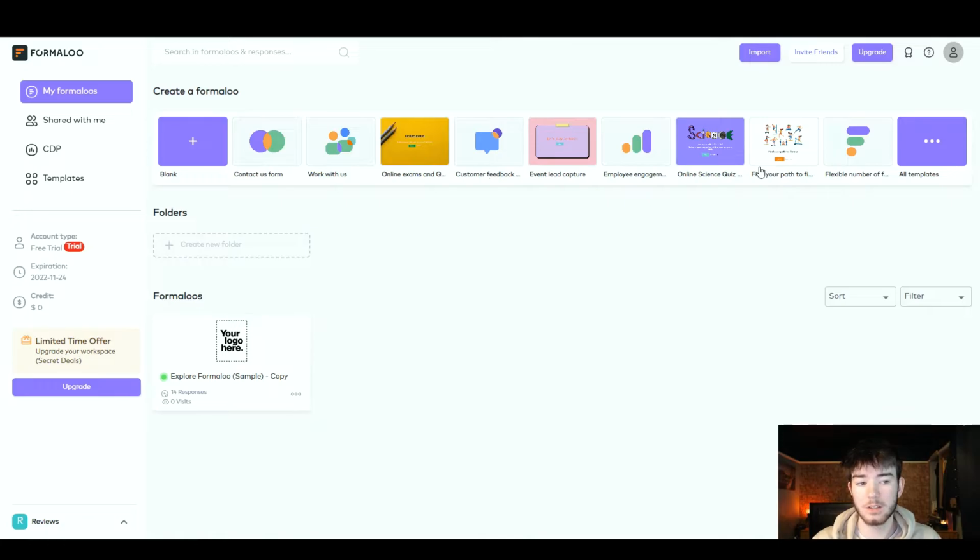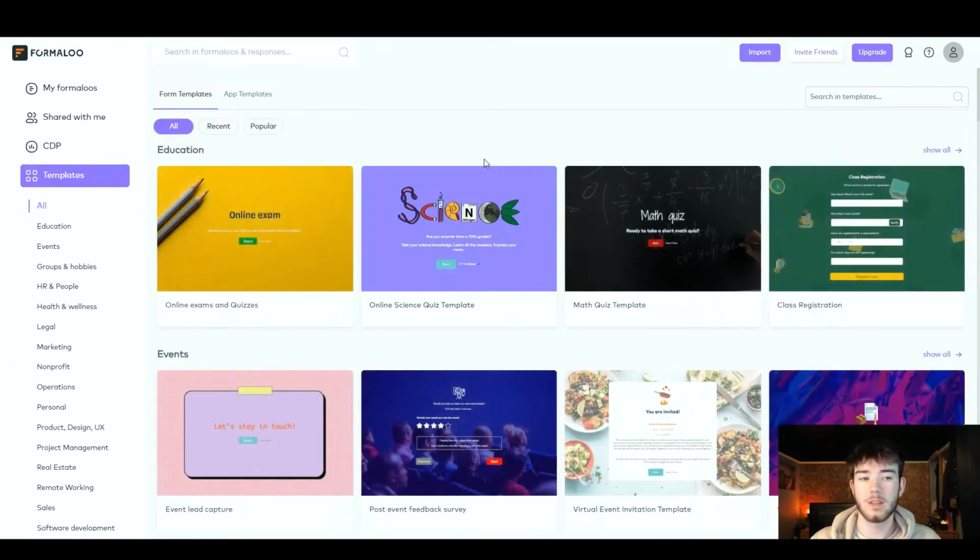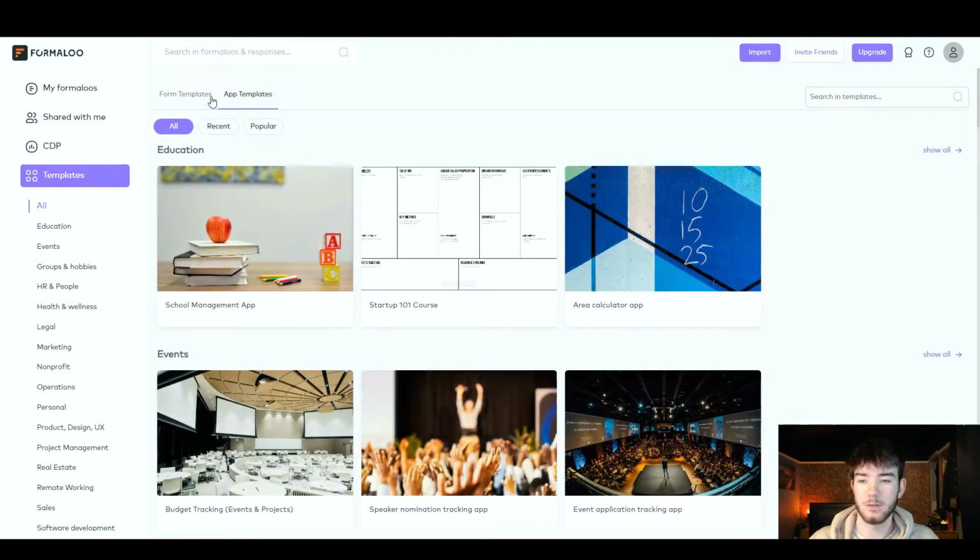If you want to see all of the templates, you can go ahead all the way over here and click all templates. Once you've clicked on that, it should take you to this page where a ton of different templates actually open up. You can choose between all, recent, or even most popular. You can either have form templates or even app templates if you wish to do so.